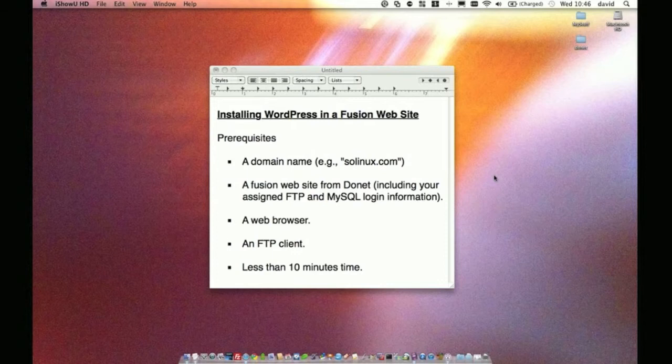You can register your own domain name through us or through another registrar and host your website here, which happens to be the second requirement. You have to have a Fusion website from Donet. When you get your Donet Fusion website, we're going to give you FTP login information and MySQL database information, including the login, database name, and server name. You're going to need to have that all on hand. Of course, you'll need an internet connection and a working web browser.